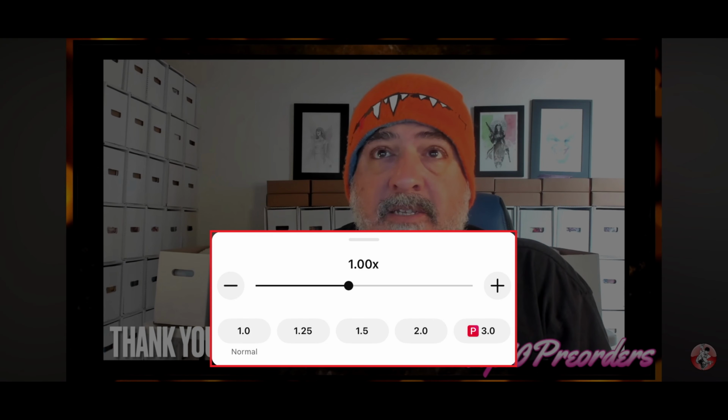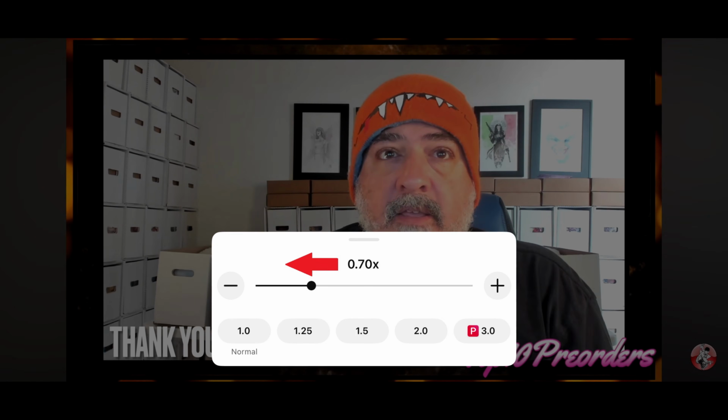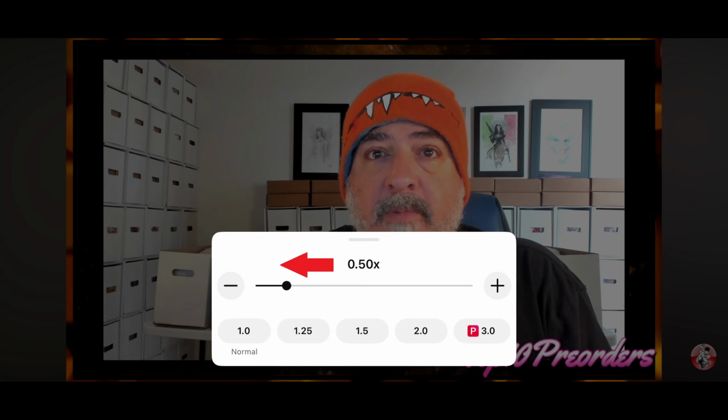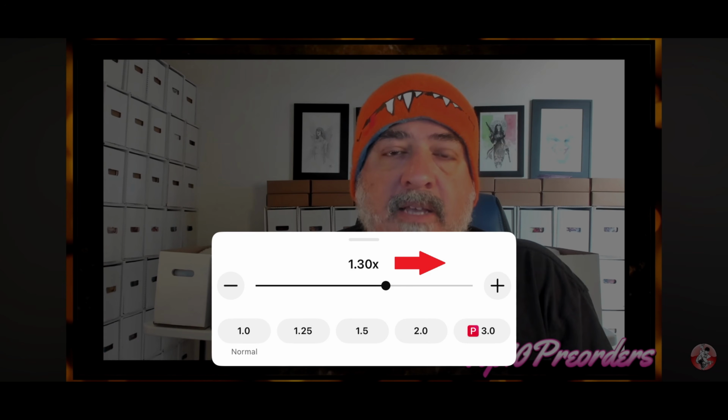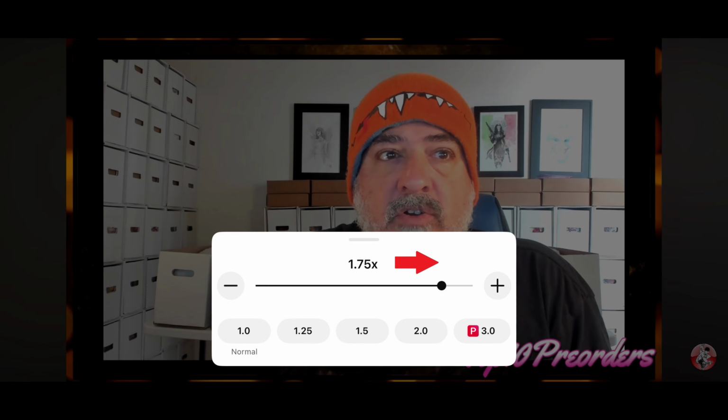Step 4. If you want to slow down your YouTube video playback speed, move the slider to the left to decrease this value. As you move the slider, your video will slow down in real time. Alternatively, if you want to speed up your YouTube video playback speed, move the slider to the right to increase this value. Again, as you move your slider to the right, the video will speed up in real time.